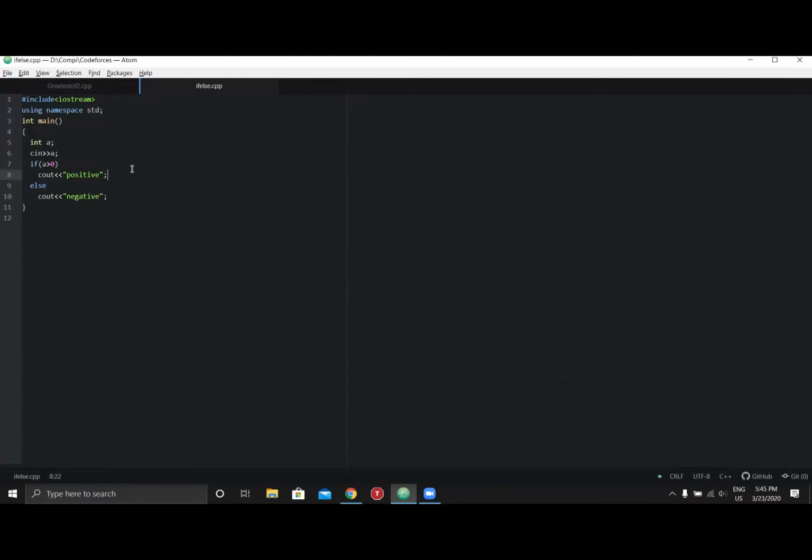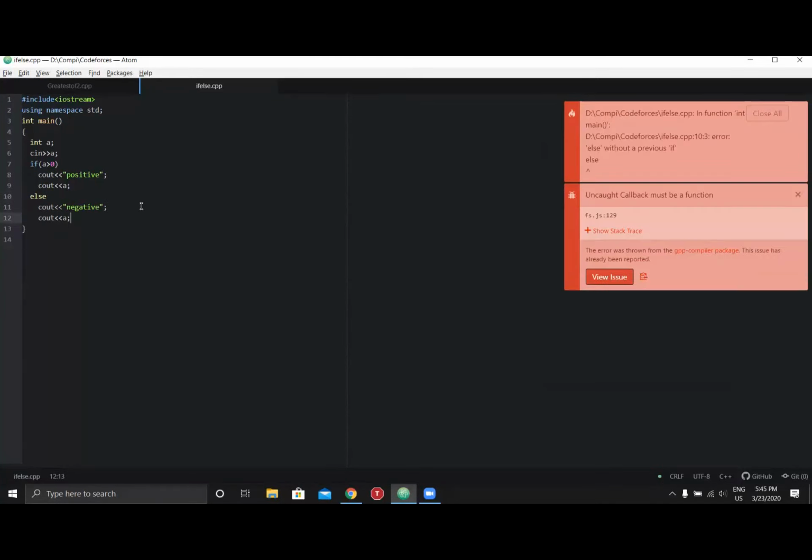I want to tell that the number is positive, and I also want to output what the number is, cout A. Okay. Now cout positive and cout A. Similarly, if it's negative, cout negative and cout A. Let's try running this program. Oh, what is this? Else.